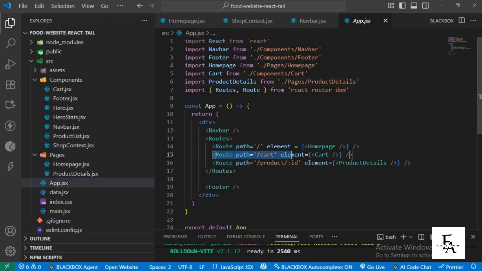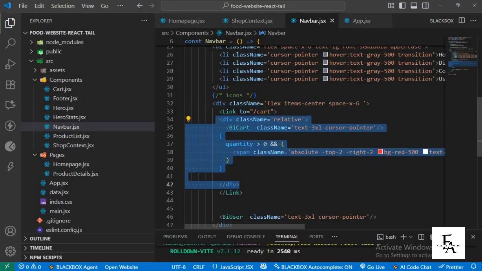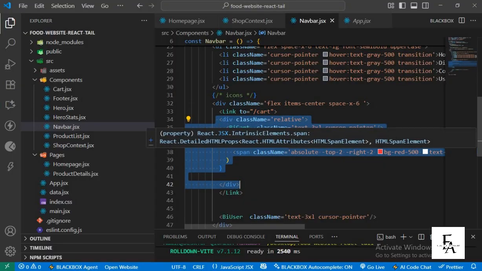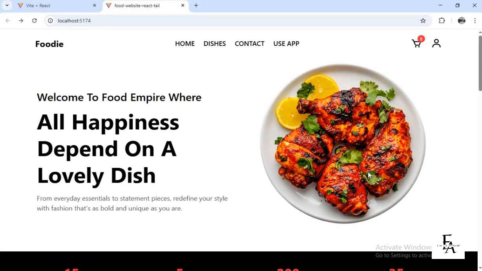For the route, when we're setting up the route for carts, we use the path /cart. So wherever we want to use it as a link, we're going to do the same thing, /cart. So this entire icon and the quantity is going to lead us to the cart page. Now if I click on this, it's going to lead me to another page, which is the cart page. But now we have nothing in the cart.